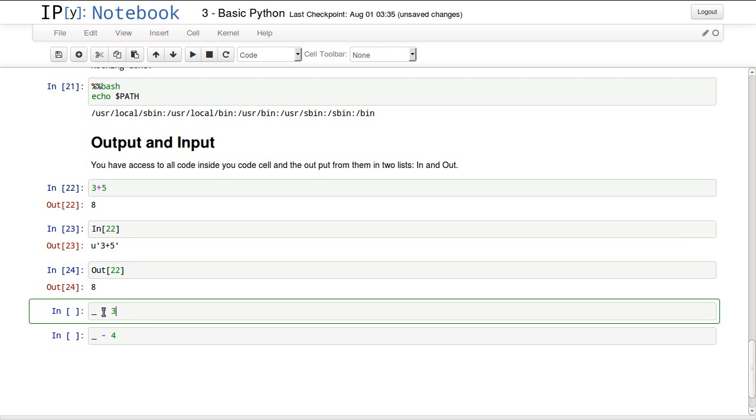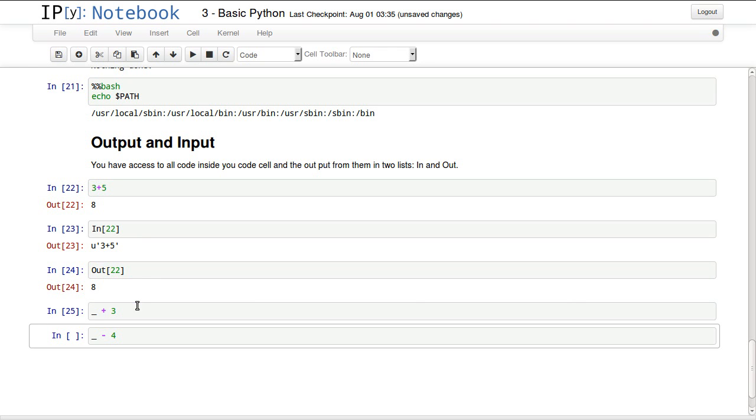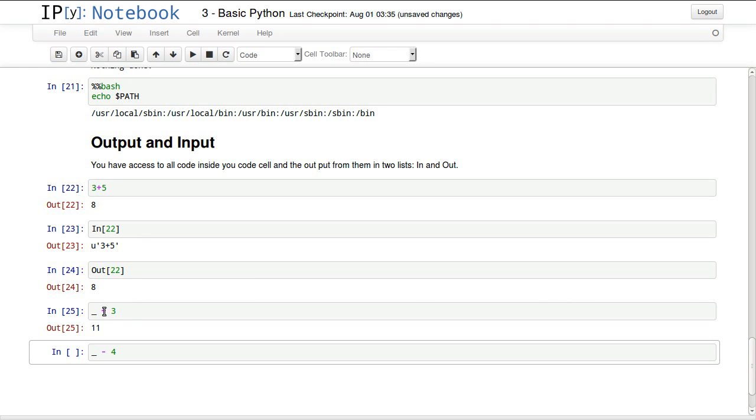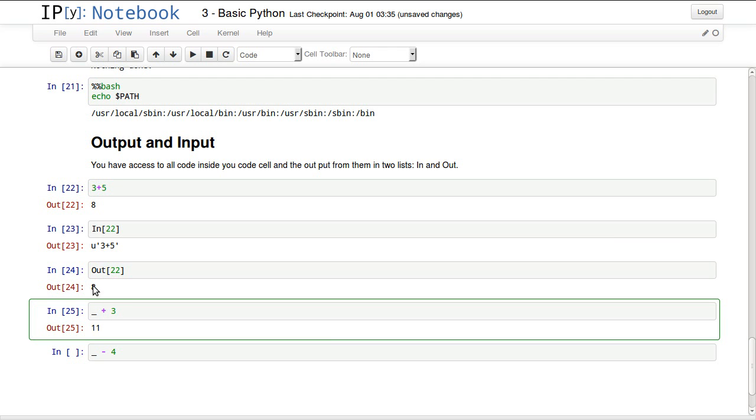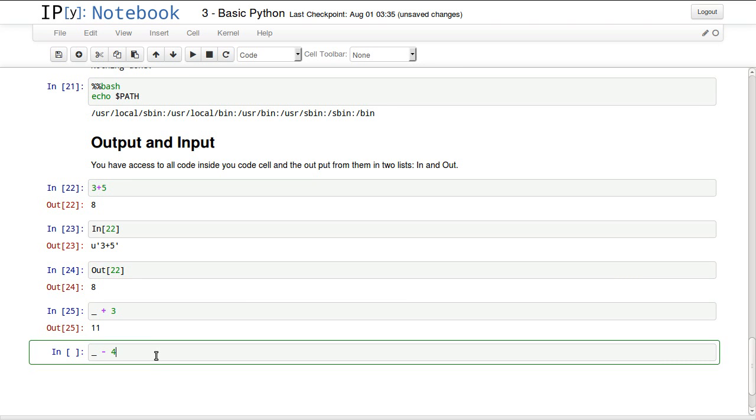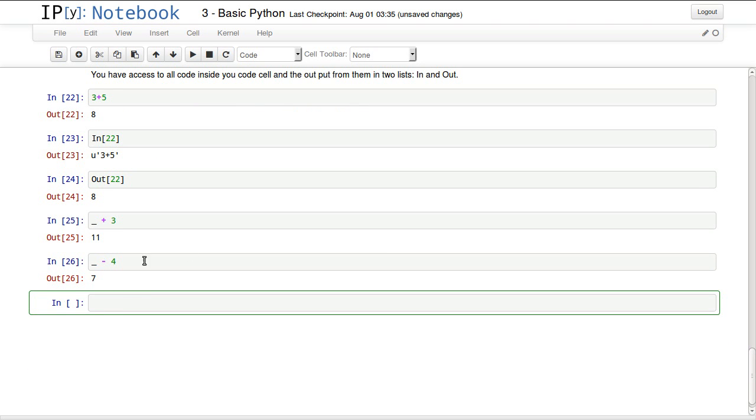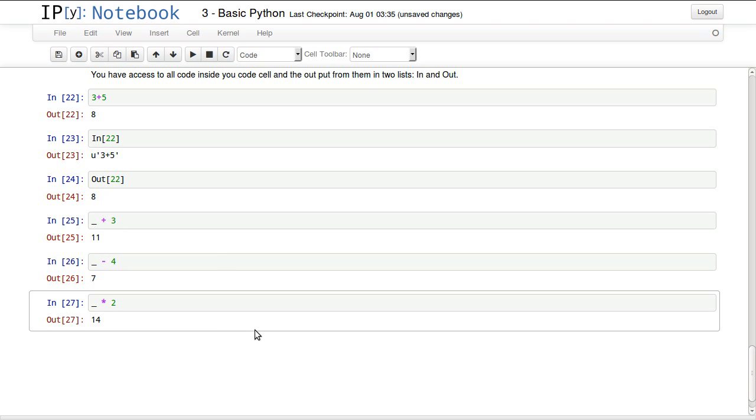You have the underscore. So underscore plus 3, this will always reference the last output you have. So in here we can say underscore plus 3, which is 8 plus 3. It's like answer in the calculator. So 8 plus 3 is 11. 11 minus 4 is 7. We can even go further and say, for example, times 2, and that would be 14.